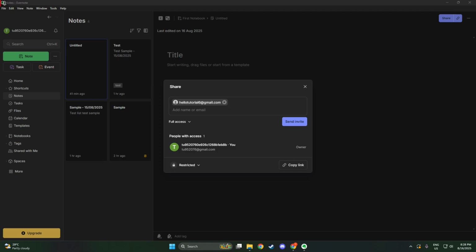Simply click the Send Invite button. The recipient will then receive an email or notification, depending on their Evernote settings, inviting them to view the shared content. It's as simple as that.